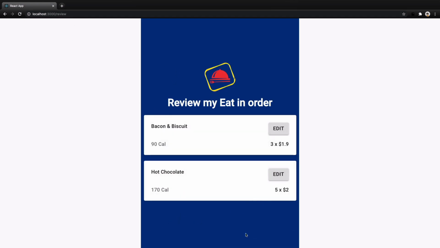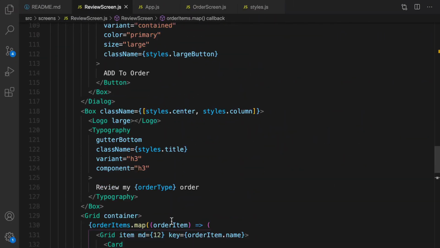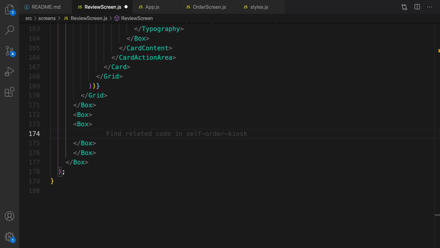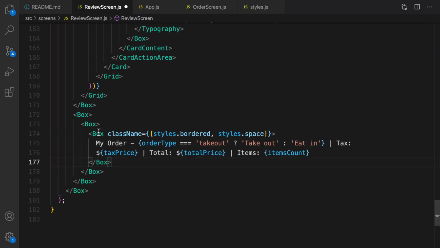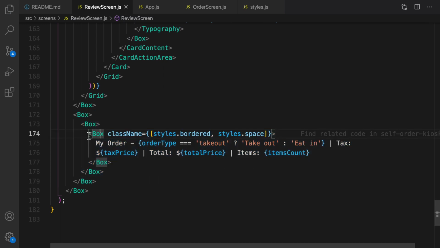So what we need to do in this step is to create a footer like what we have in the order screen. It's the order summary. Let's go for it. Scroll down in the review screen, and right after this box, create another box. Inside this, create another box. And then it's time to create the box that shows my order information. So you need to have this structure.